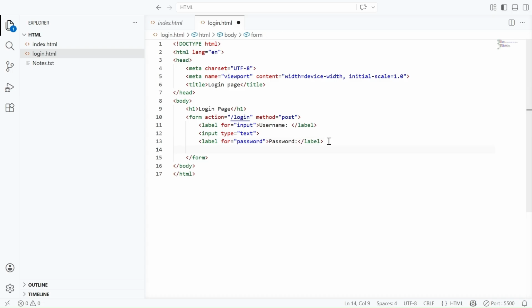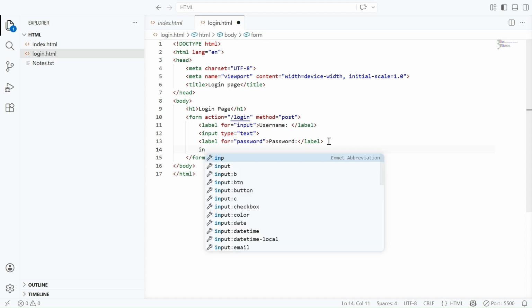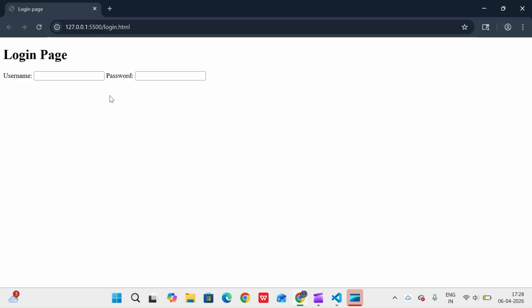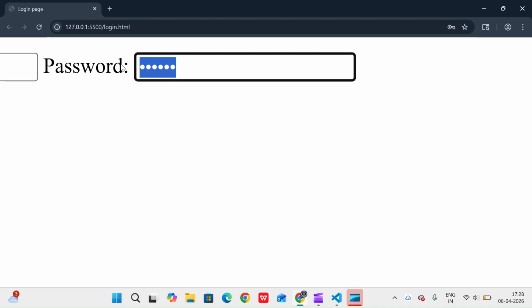So after taking the label, we can also take the input, where the input type is actually password. You might have a doubt: why not a simple text box, even for the username? For the username you can give something like k, and coming to the password, whatever I type is shown in this dotted format so that anyone can't view it.